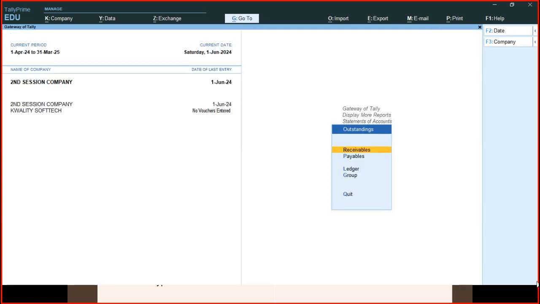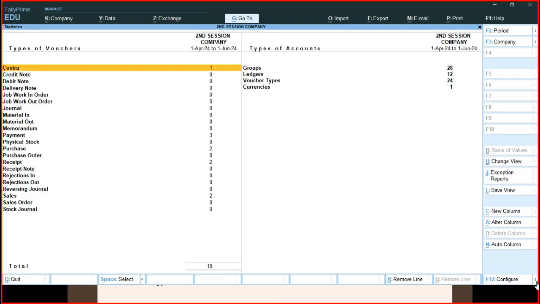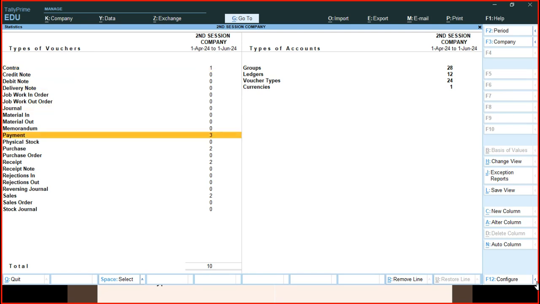Next, statistics. What is statistics? How many groups you have, how many ledgers you have, how many voucher types are there, and the number of vouchers. Contra, you created only one. Then you made three payments, two purchases, two receipts and two sales. This report is very important for us. That is statistics.